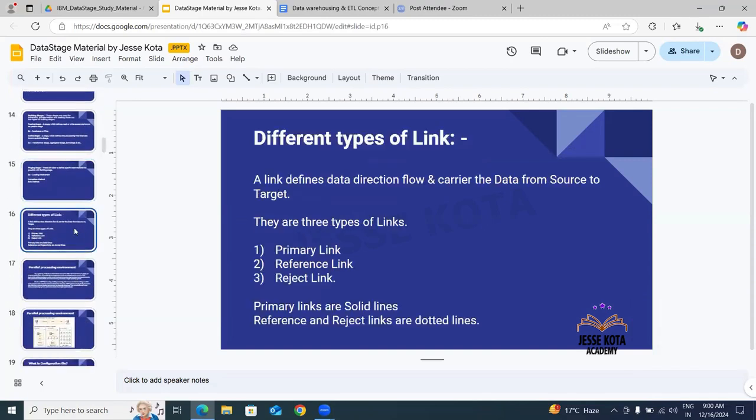So now the different types of links. We'll have various stages, right? Source, target and transformation. These stages are connected through links. So what is a link? A link defines the data flow direction and carries the data from source to target.